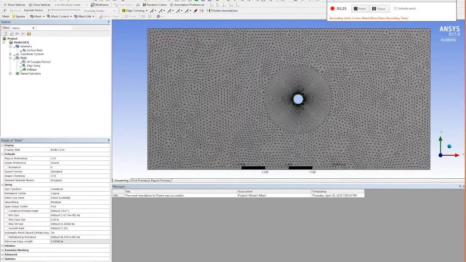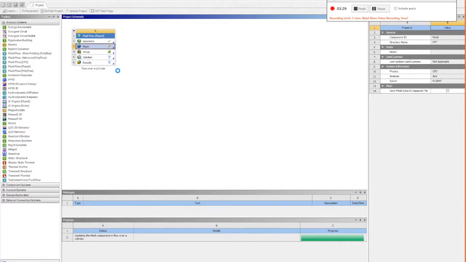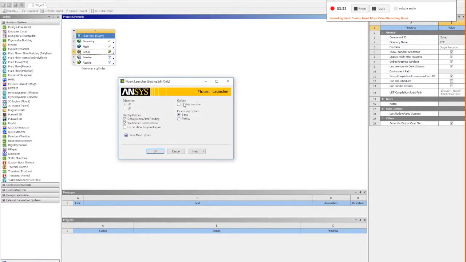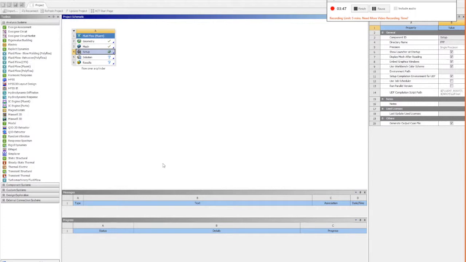Now simply update, and we'll go back to the project schematic and click on update. We launch the setup, so we're going to choose double precision, parallel, and we're going to change the processors to 4 processors so that it can speed up the process, and we're going to choose 1 GPU. Click OK, and it will take some time to launch the setup.